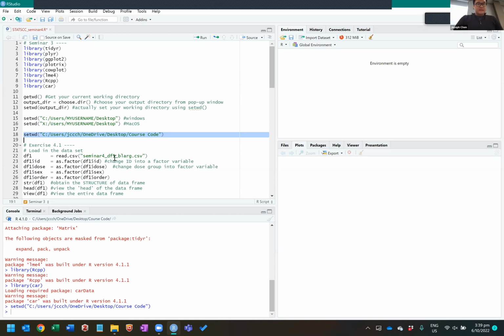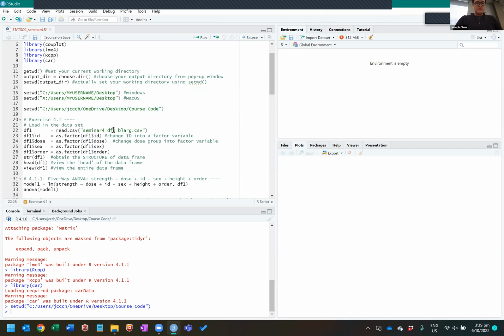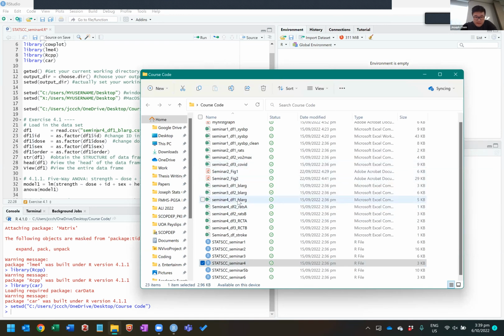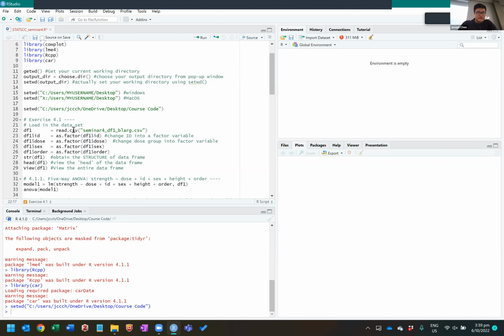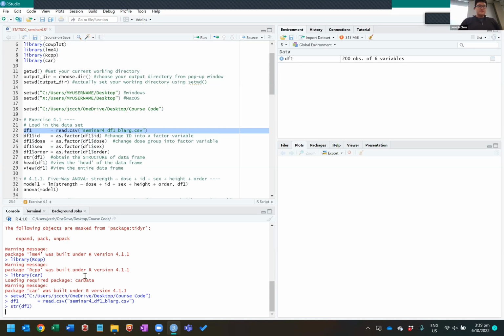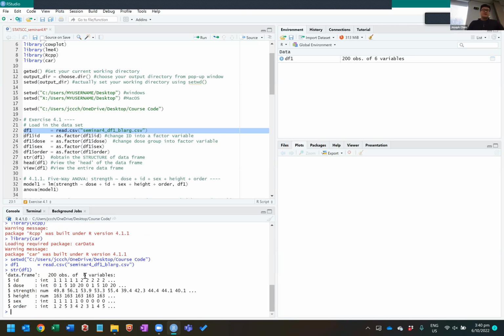Then I'm going to read in data frame 1, which is called seminar4_df1_blarg.csv. Is that correct? Yeah, it is. So load in the data set. This is the same example that I talked about just then. If we view the structure with str(df1), that's a useful command. You can see we have the ID variable, which is int, standing for integer. Let's view the head of df1.